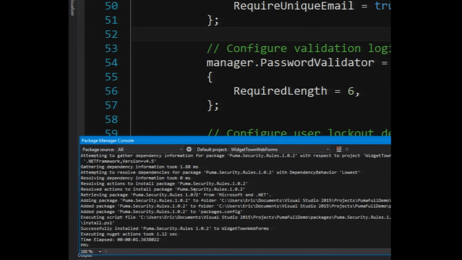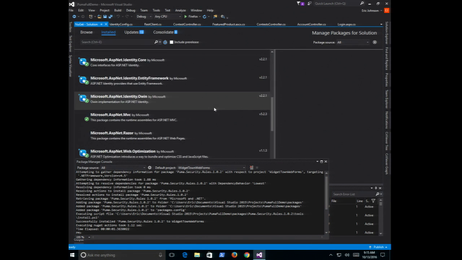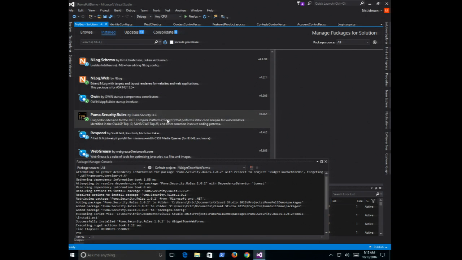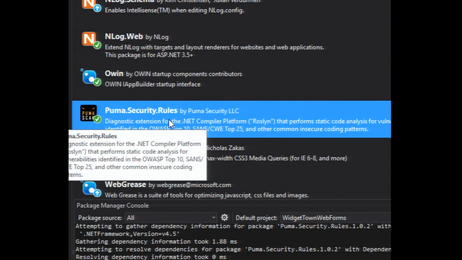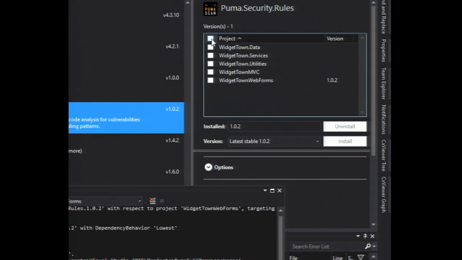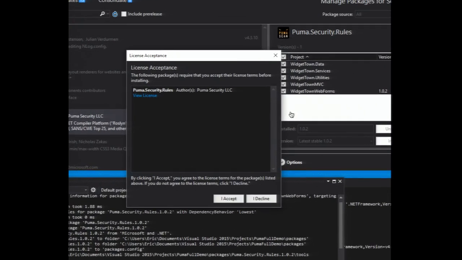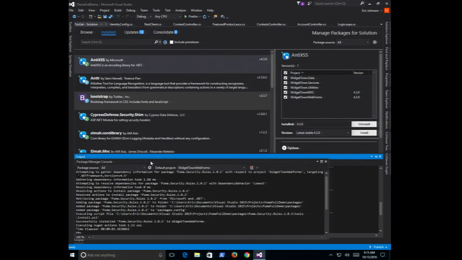So I've got it installed in at least the web forms version now. At this point, let me go ahead and open the package manager for the entire solution. I'm too lazy to run that command four more times on different projects, so I'm just going to do them all at once. So we can see that the NuGet package is now associated with the solution. We'll come over here and actually check all projects. So I want to put it on all of these things and hit install. I have to accept my own license terms. I'm good with that. I don't know what's in there. And that's all it takes.